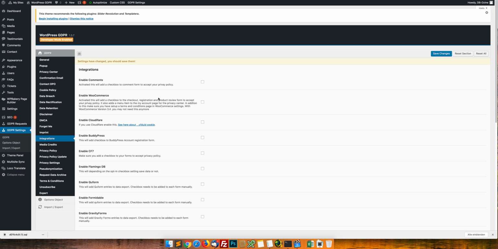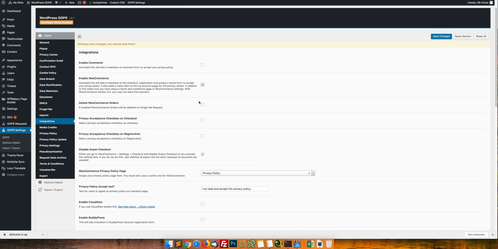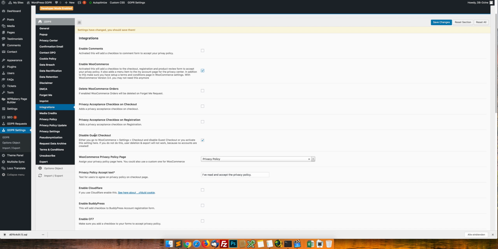We have a WooCommerce integration, where you can say you want to delete WooCommerce orders, add checkboxes to checkout or registration, and so on. And you can disable the guest checkout, which is very important, because if you do not do this, then you have no users in your system, because WooCommerce will save the data as own meta fields without creating an own user for it. There are many options. You can also set an own privacy policy here, and you can set a custom text here.